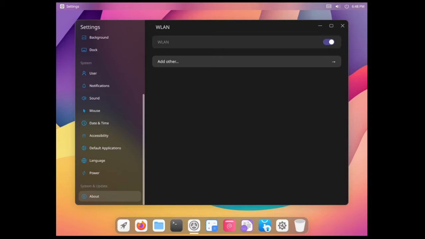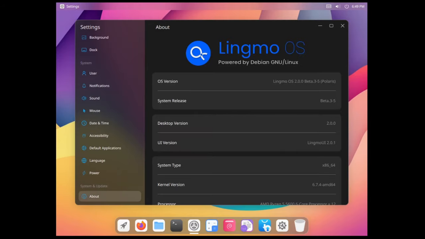Today we're diving into the world of Linux distributions once again, and this time we're taking a closer look at Lingmo OS, inspired by the beloved Cutefish OS. Lingmo OS promises a lightweight and efficient user experience, making it an exciting contender in the world of Linux desktop environments.